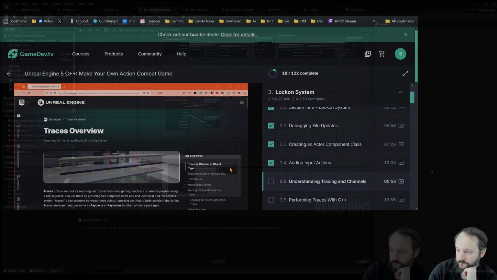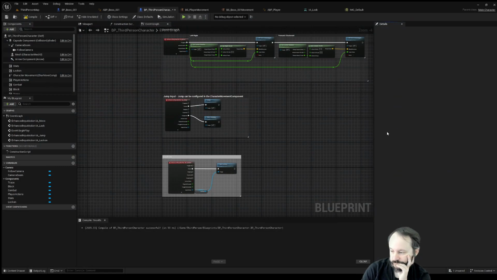Detect objects called tracing. Scroll to the Using Shape Traces section. You can think of tracing as lighting a flashlight. In the real world, if we want to see what's in front of us, we would point the flashlight in the forward direction.